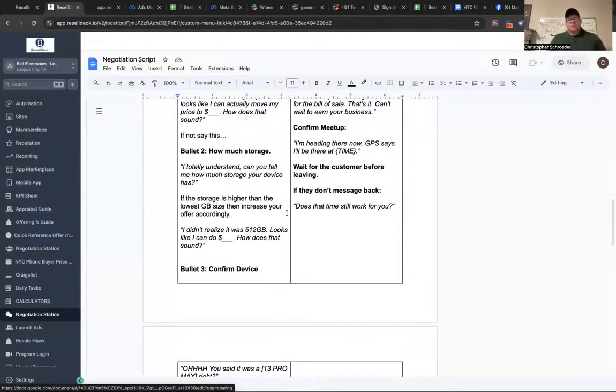So now I would move to this. I totally understand. Can you tell me how much storage your device has? If the storage is higher than the lowest gigabyte size, then you can increase your price accordingly and say something like this. I didn't realize it was 512 gigabytes. Looks like I can actually do blank. How does that sound?